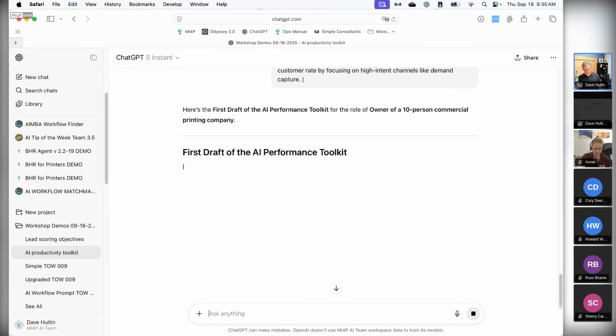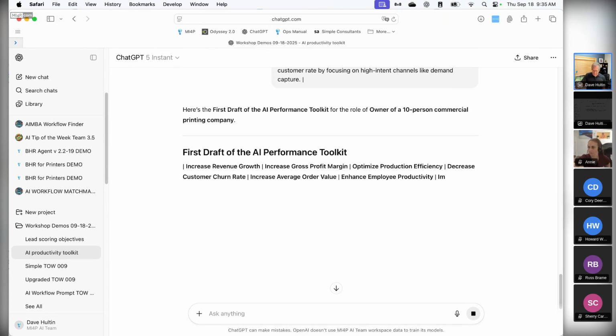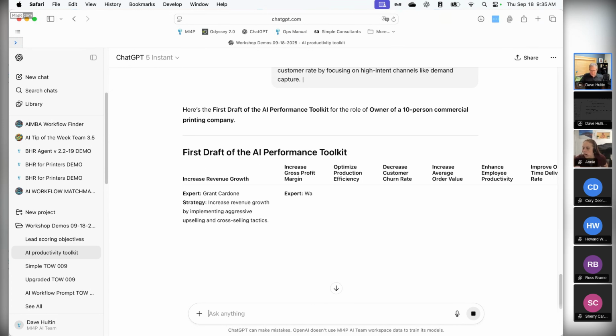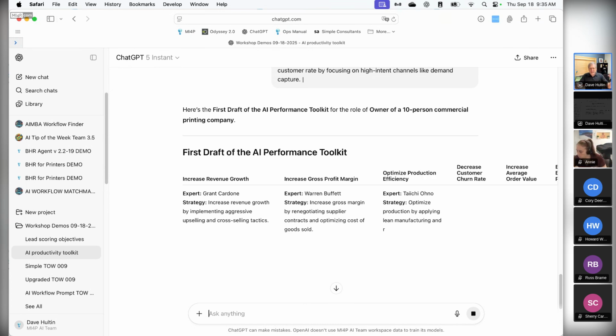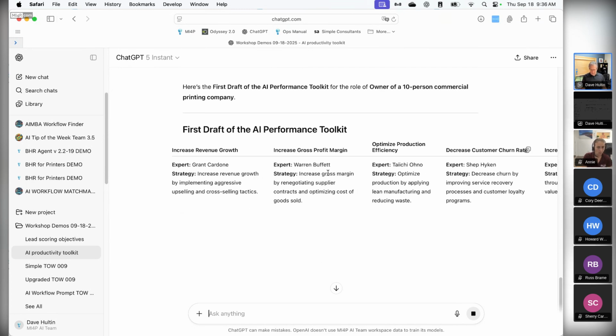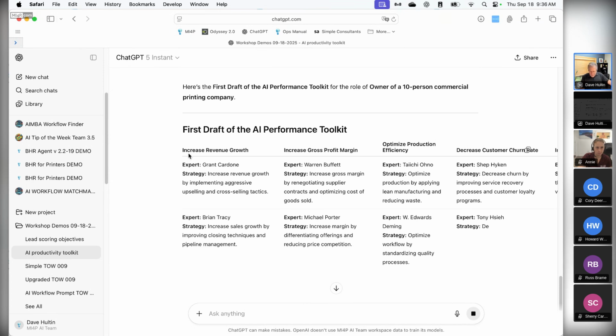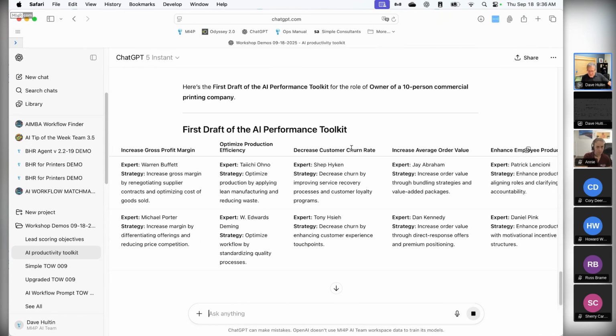And AI will give us the first draft of the AI Performance Toolkit for the role of owner of a 10-person commercial printing company, or whatever it is when it's customized based on your previous chat there. So we're starting to see that roll across here. Our key performance indicators, the things we need to do to make things better. Increased revenue growth. I think we can all agree that's a good target to aim for. Let's do that. Increased gross profit margin, optimize production efficiency.